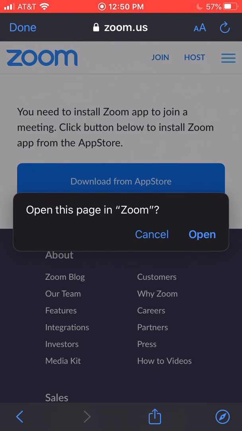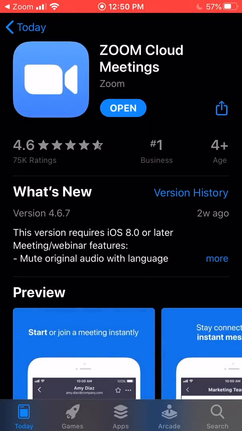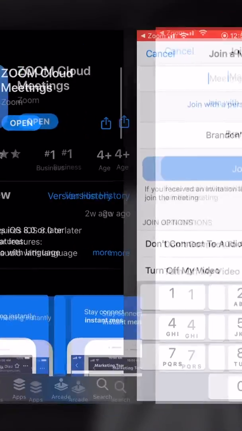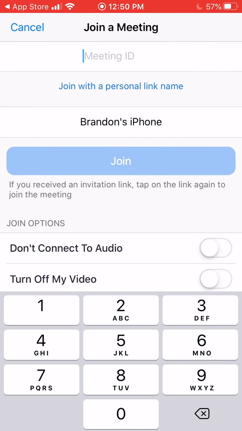And what it wants to do now is open it, I believe, in my app, because I have that app downloaded. So we're going to press open, and it should go back to my app now. Yeah, it did that for us there. It went to the store. We're going to press open. And what you have now here is a request for a meeting ID. And whoever is hosting the meeting will have a unique meeting ID.